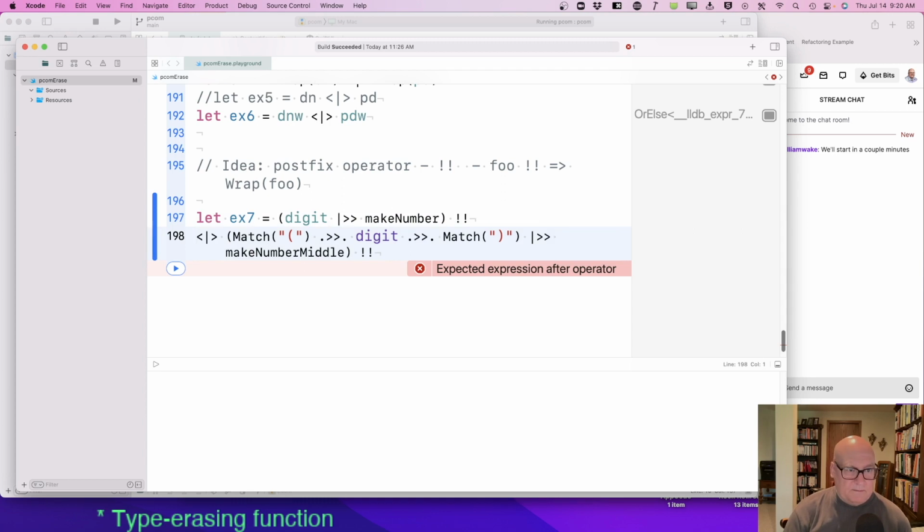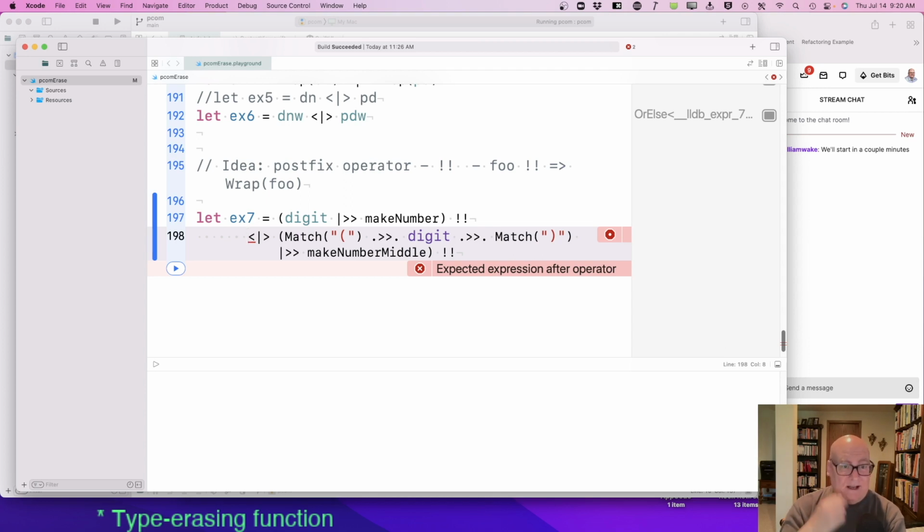And let me just format it a little. Okay, so digit pipe to make number, bang bang says wrap that whole thing, and match digit, left paren digit right paren, wrap that whole thing. It's a little ugly to have to do this, frankly. So I have no doubt we can define an operator that does something like that.